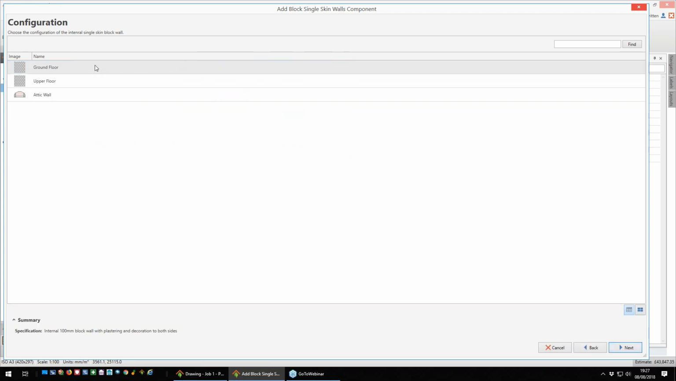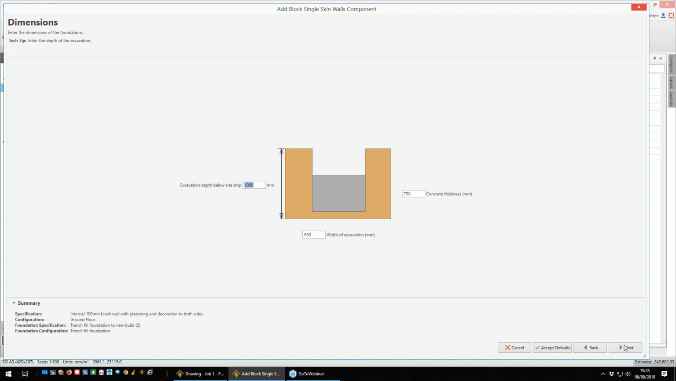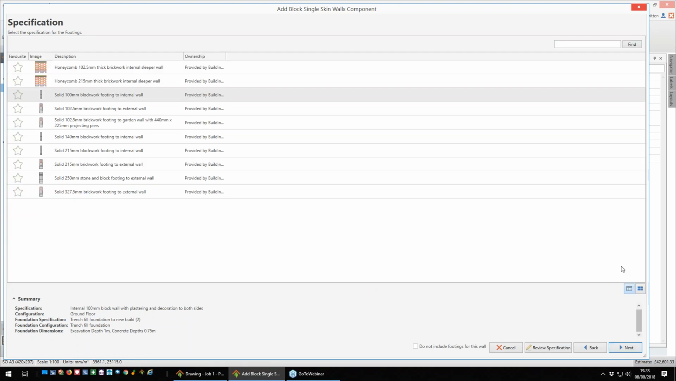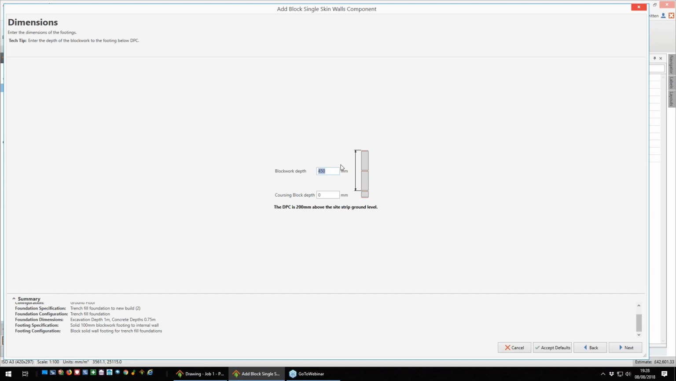Click Next. Again, I'm going to go with the ground floor option, which of course will then lead me into footing and foundation. I'll go with trench fill again. I'll adjust my width of my excavation to 400. Type of footing I want, of course it's a 100mm wall, so 100mm block work will be fine. Again, the trench fill foundation. This is automatically set up for us.